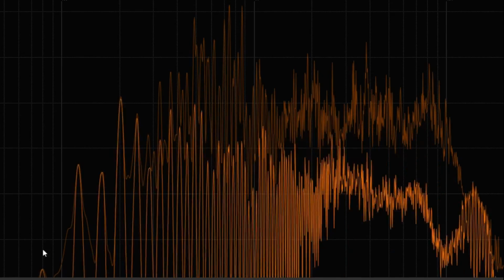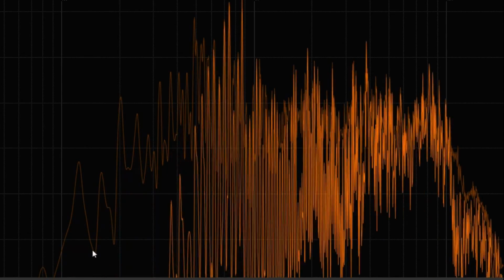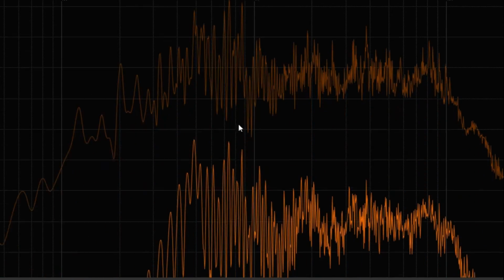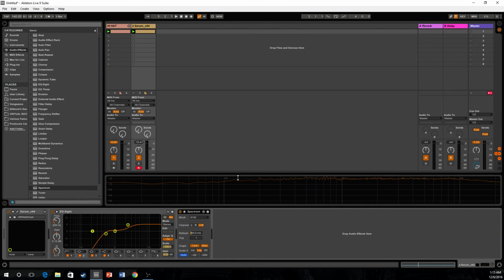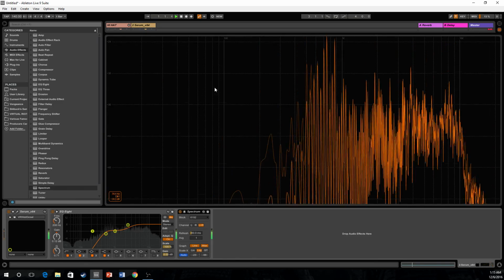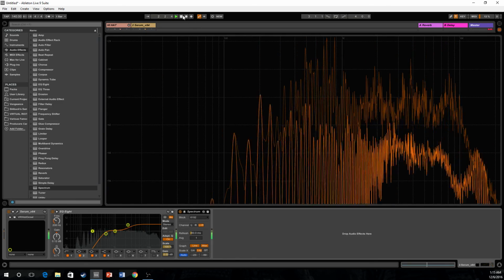Wow, look at this right here. This is some harmonic response right there. That is one hell of a harmonic response. As you can see, there's not much low end here. This frequency range is lacking.